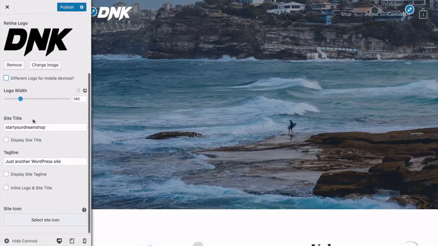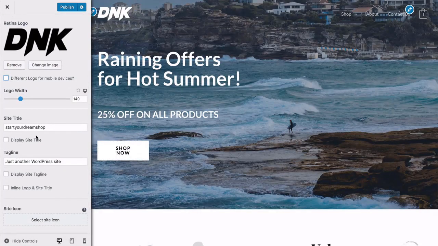Logo width, you've got your site title there and your tagline, so make sure to fill those in. Just a site title, what your company name is, and your tagline, have a brief description of what your company does, and you can display the site title or site tagline here. You can have it inline with the logo and site title. You can have a site icon, which is the icon next to your web address here. It will be up here. You've probably seen it before, like in Google, I think they've got a G or something.